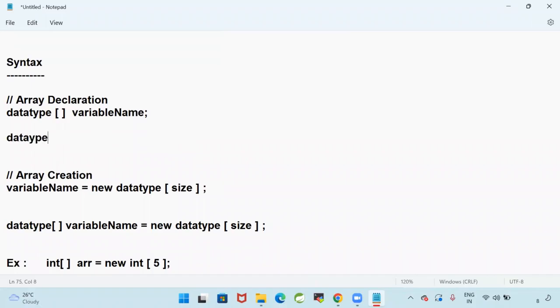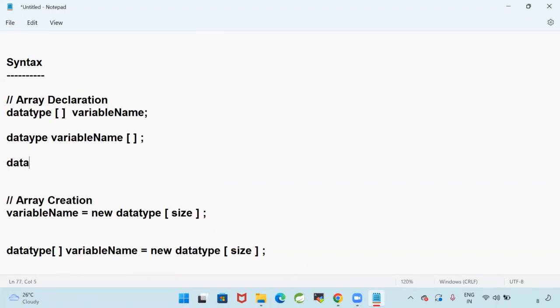You can write like this also: data type, variable name, and the braces here also. That is also valid. You can write the braces anywhere.